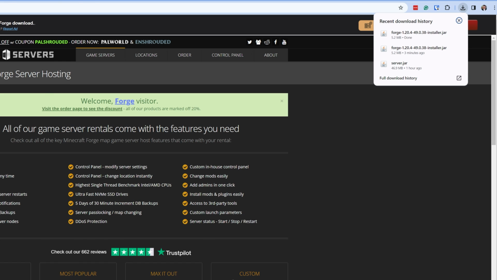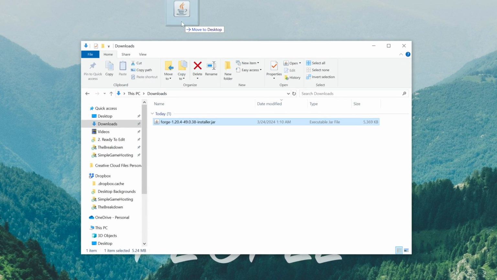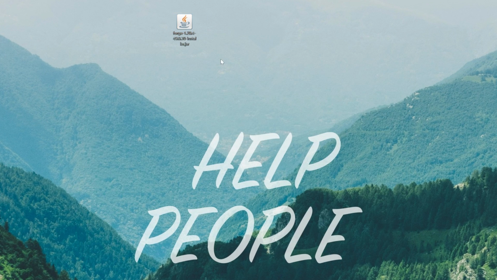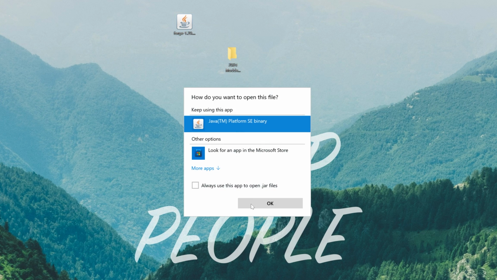At this point, we can go ahead and minimize our browser and we want to move the Forge installer we downloaded right here to our desktop. Then once it's on our desktop, go ahead and create a new folder on your desktop. You can call this whatever you want, but I'm going to call it 2024 Modded Minecraft Server because, well, that's what we're starting here. Then you want to open up the Forge installer. This can be done by right-clicking on it, clicking on Open With, selecting Java, and clicking OK.